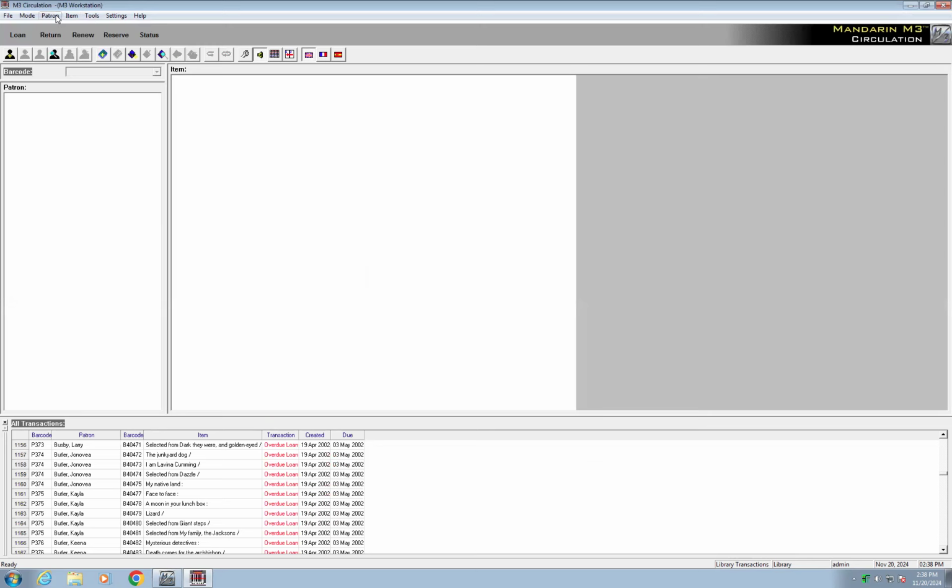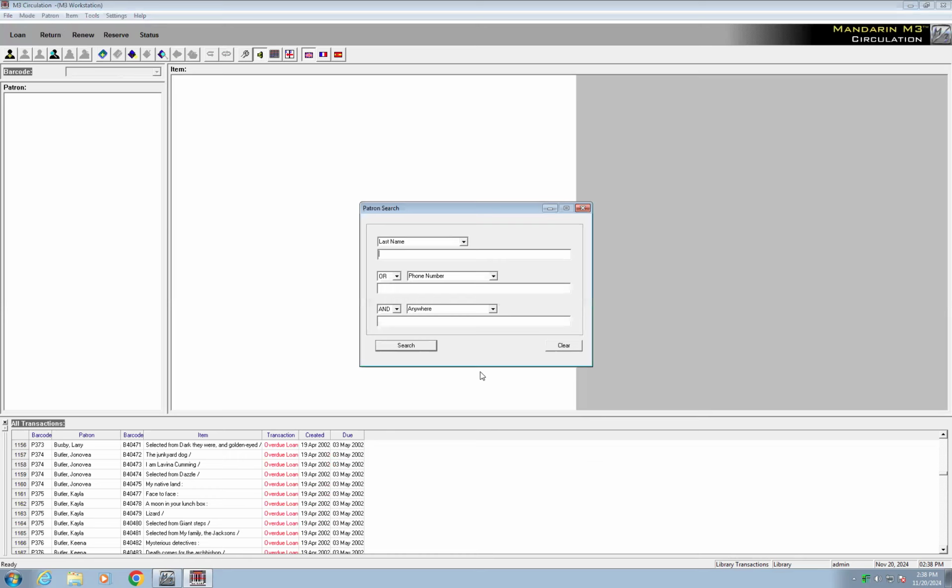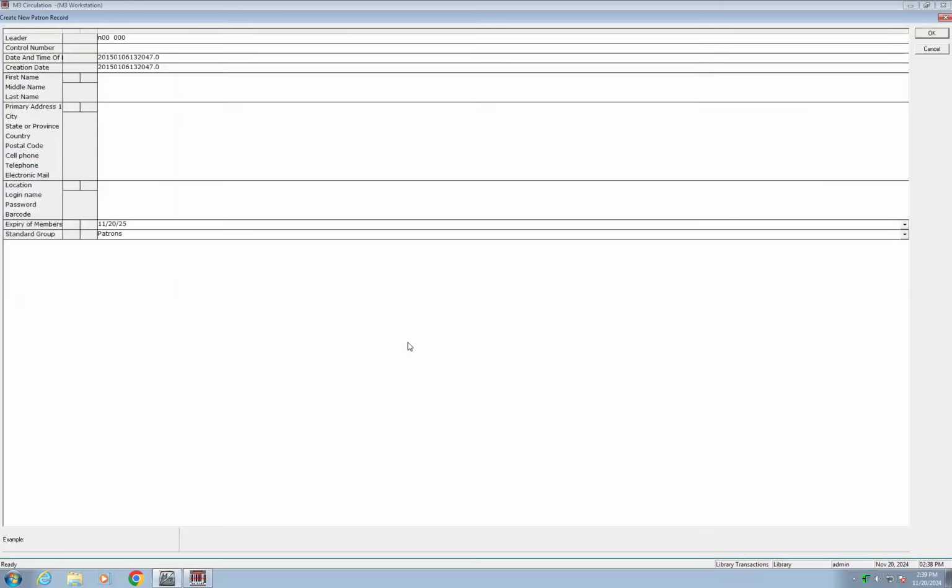Patrons and items. Patrons, basically, you could add a patron right from circulation. It doesn't have to be in cataloging. You could click on add patron, and it will make sure that you are not repeating the patron record. So it forces you to search, let's say for this last name, Martinez. It does not find any Martinez patron last name, so it will give you the template and just fill it out.